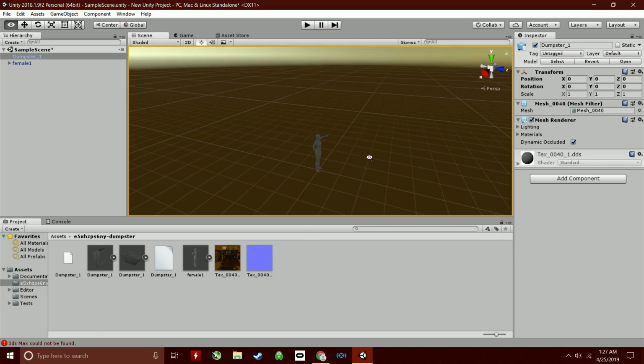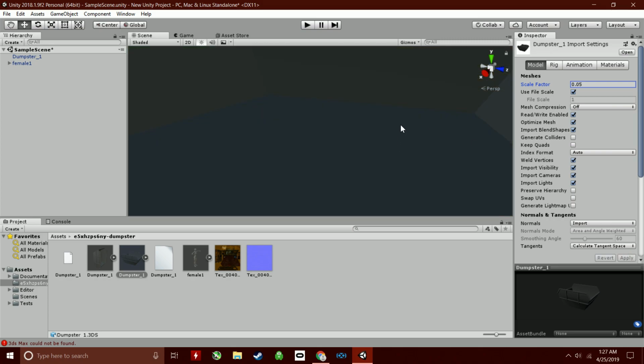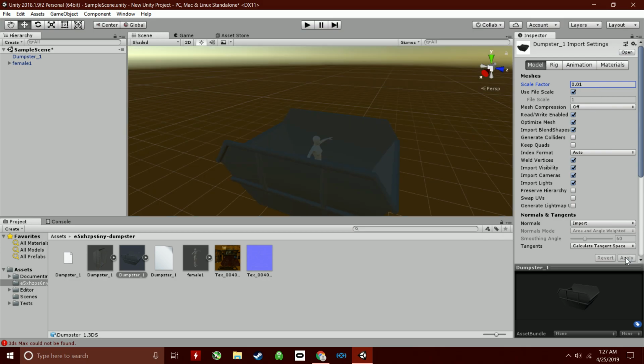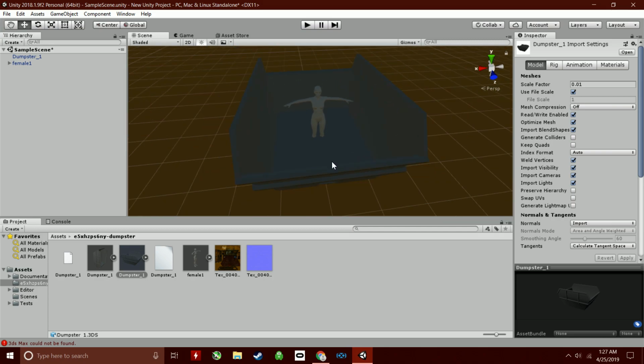There she is. Okay, so now we got our dumpster, and under Model, hit Select, Scale Factor. Let's say 0.5. Still a bit big. Let's knock it down some more. Hey, it's about perfect. Nice.